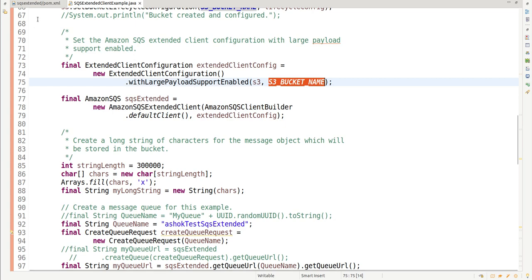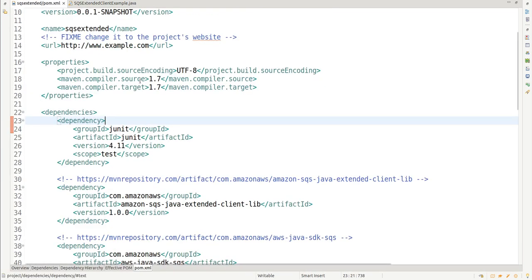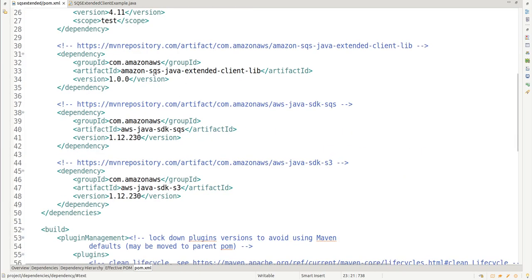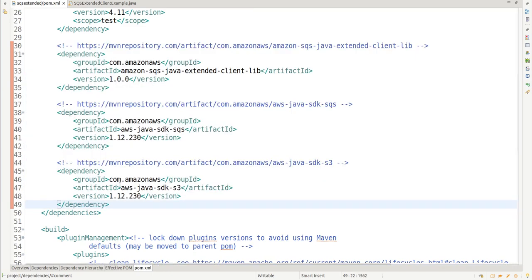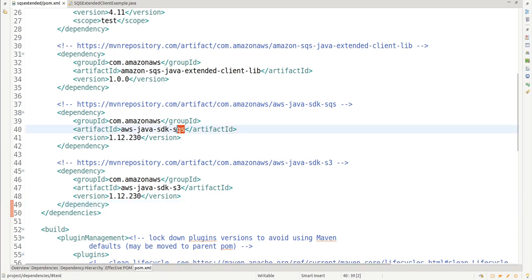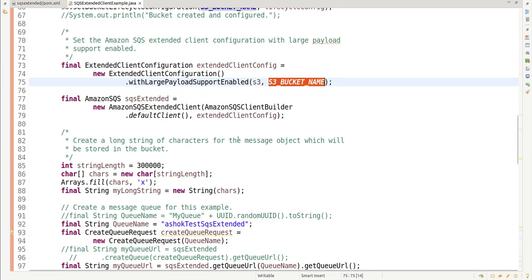Before this, we need to add the SQS extended dependencies. So add all these three dependencies. We have the SQS Java extended client library, we need the SQS related dependency, and we need the S3 related dependency. Then after this we can add this code.